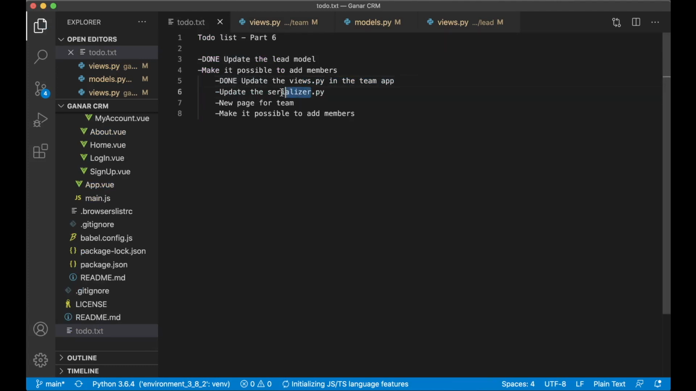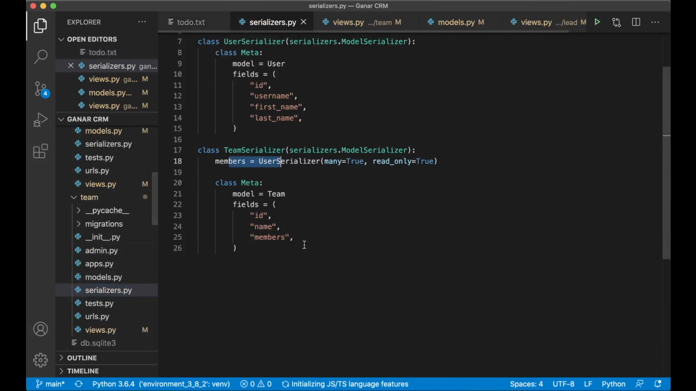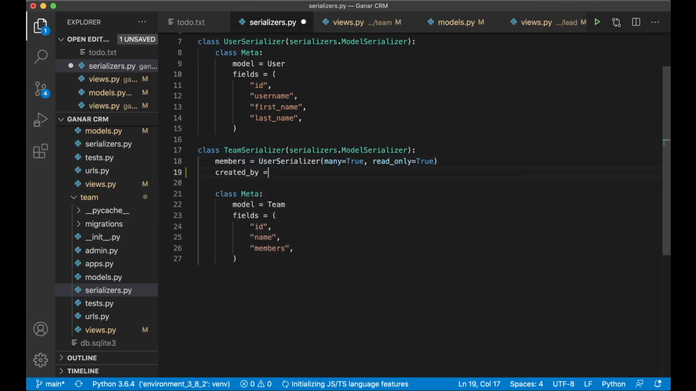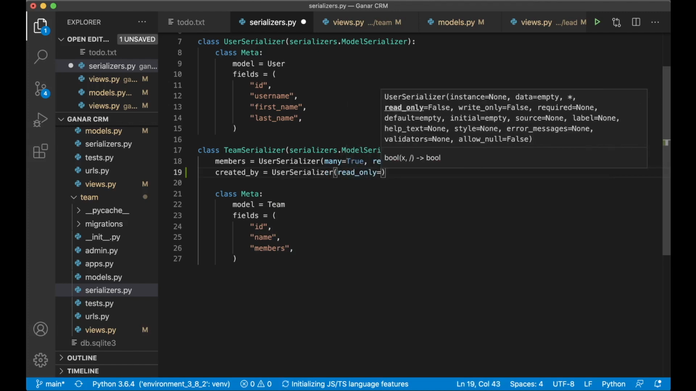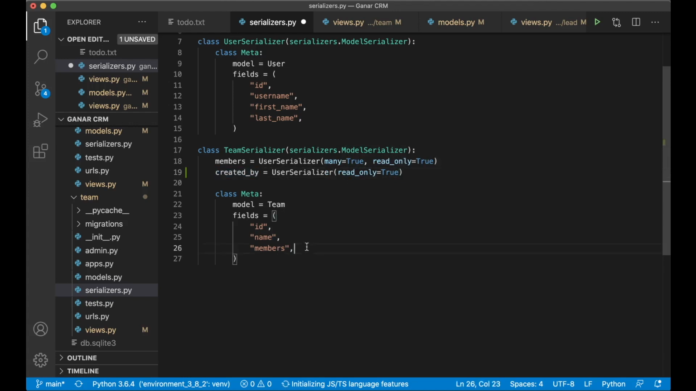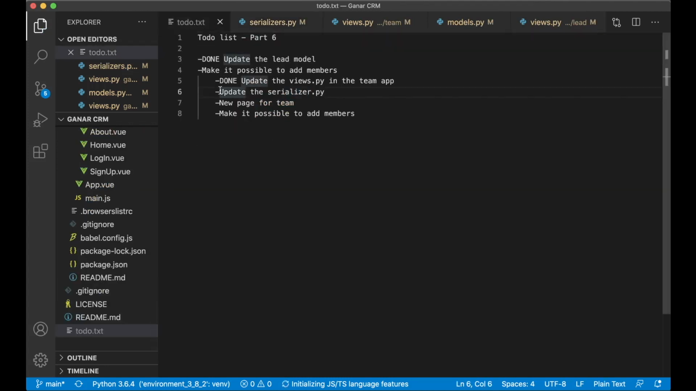And then I need to update the serializers.py in team as well, because I want to pass in the creator here. So below here I can say created_by equals UserSerializer. This is not the many field, but I want it to be read only. Then I can pass it in here so we can know in the front end as well who the creator of the team is. So now we can go back and set this task to done.